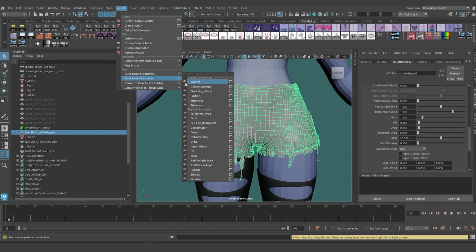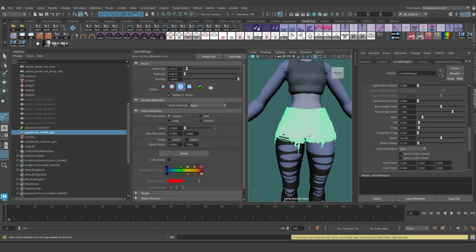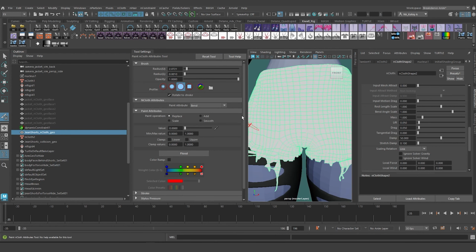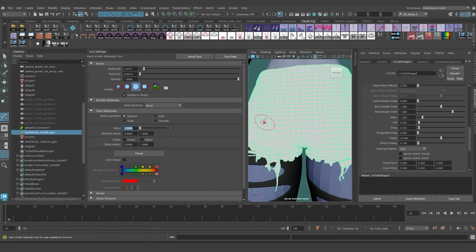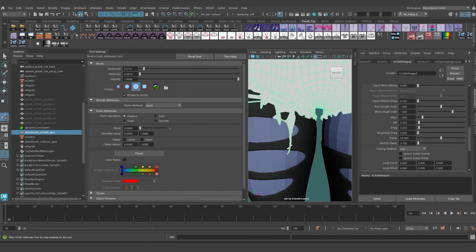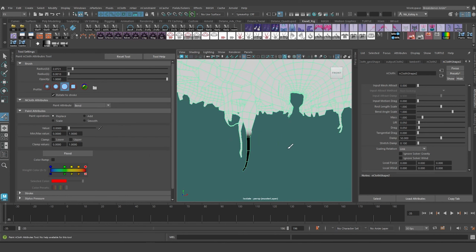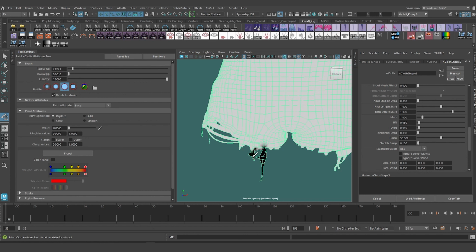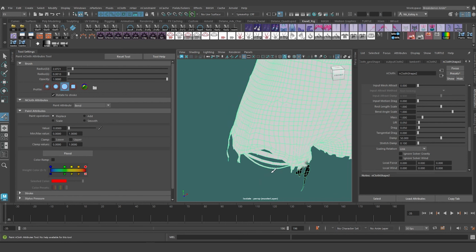So I'm going to go to paint vertex properties, and then I'm going to bend options, and it basically has a full value of 1 for bend. And I'm going to come over here and set it to, actually let me try 0 to see if it is having any impact whatsoever. So I'm going to start with 0. I'm going to go with a replace. First, isolate the shorts. I'm going to go with a replace and paint in a value of 0 for all the loose hanging fabric.